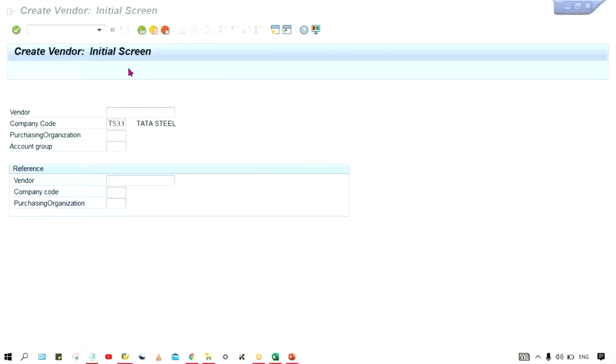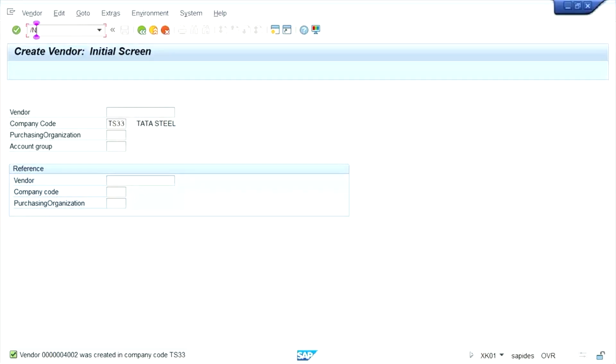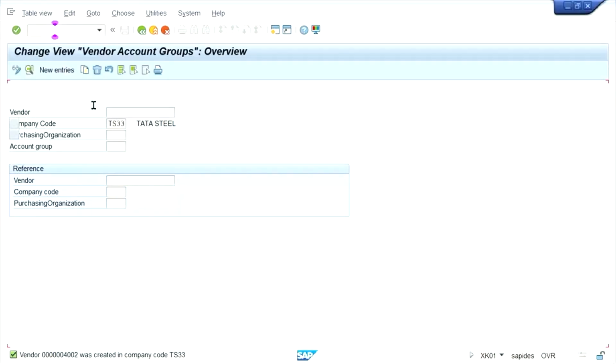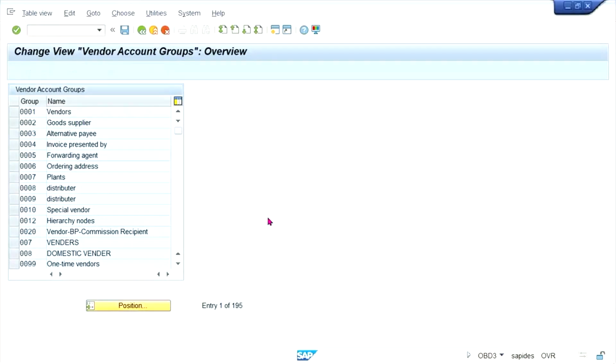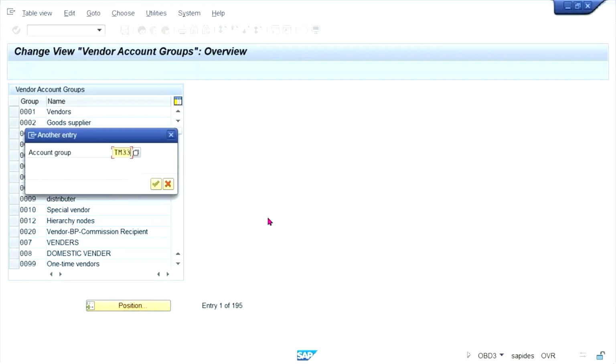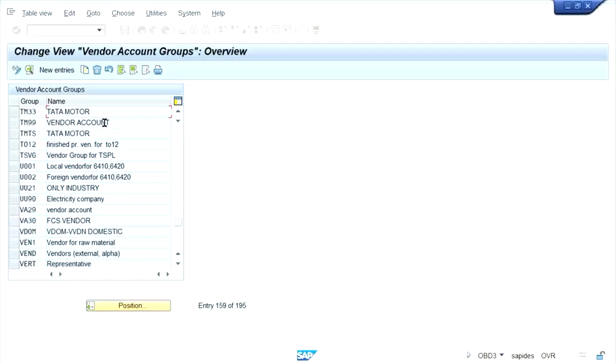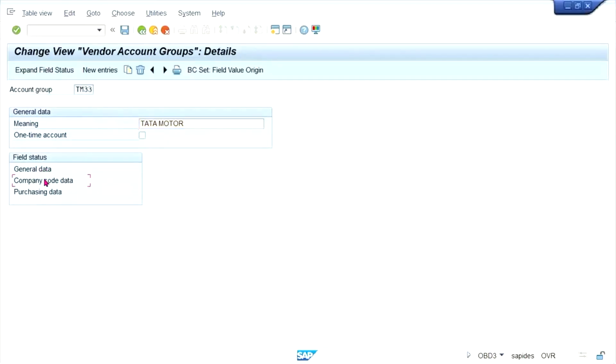So for the vendor number, first of all, you just go to OPD3 and give the account group, which we have set up as TM33 itself. We can even use a different code, but anyway, let's suppose the payment terms field must be a required entry.